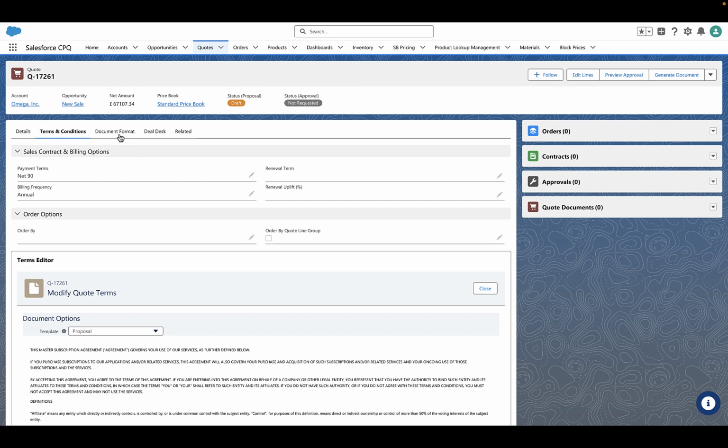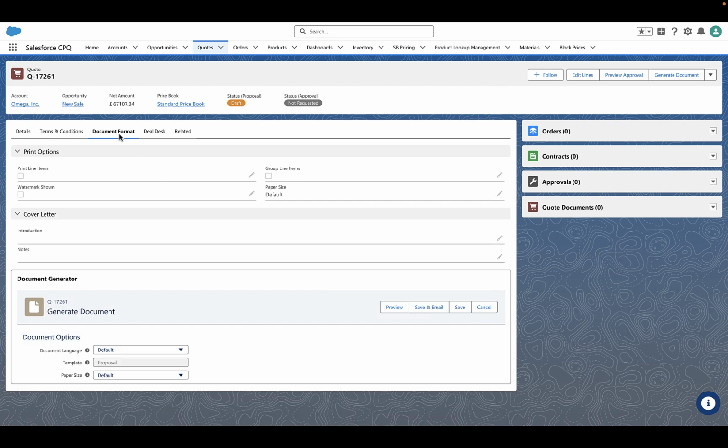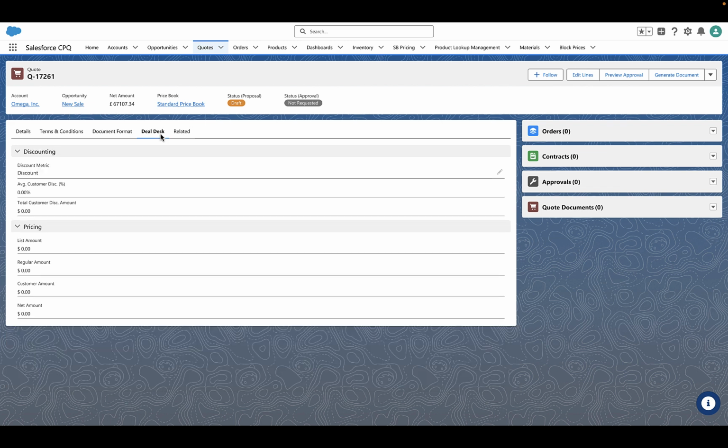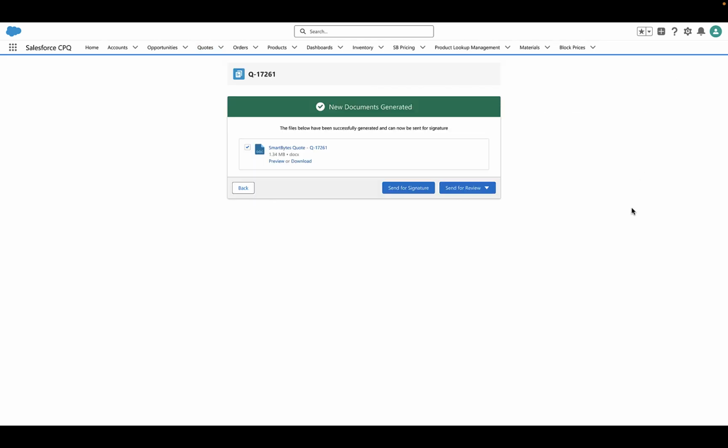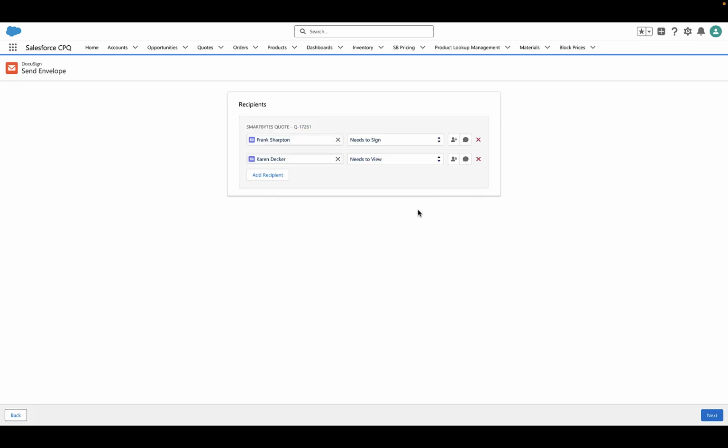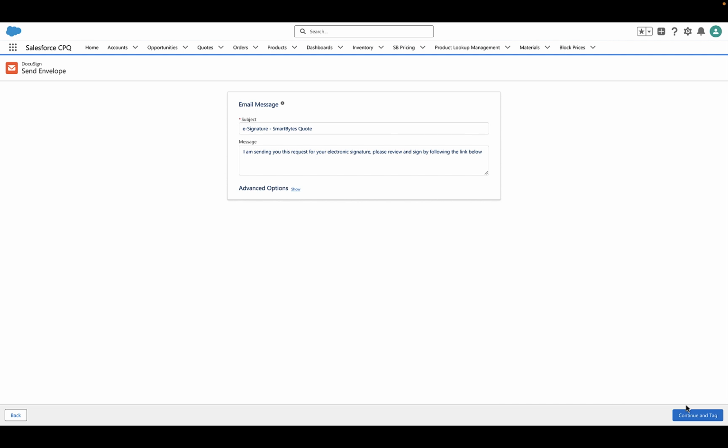I can also review the document that we're going to send out, what template are we going to use, what format, and deal desk criteria like, for example, information around margin or discount levels. Let's go ahead and generate the document for this customer now. I want to send it for signature. These are the recipients, and I'm going to go ahead and click to finalize.